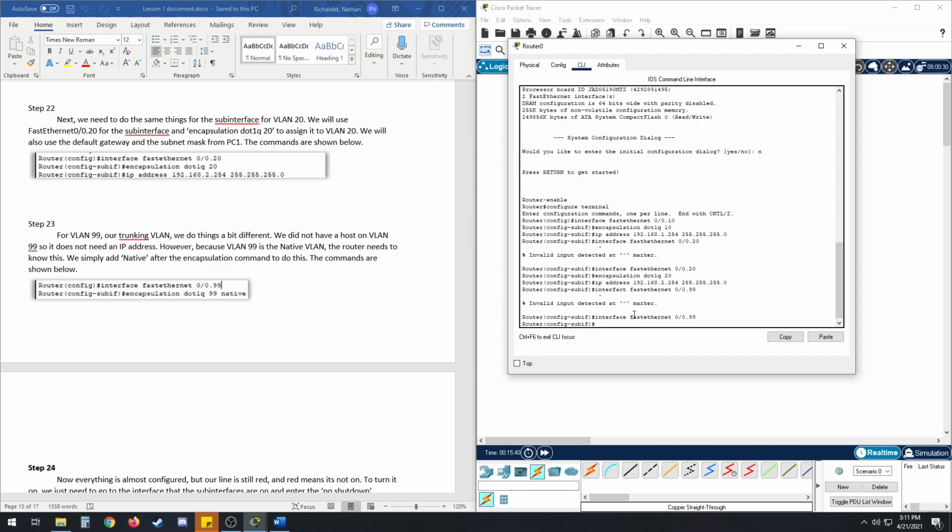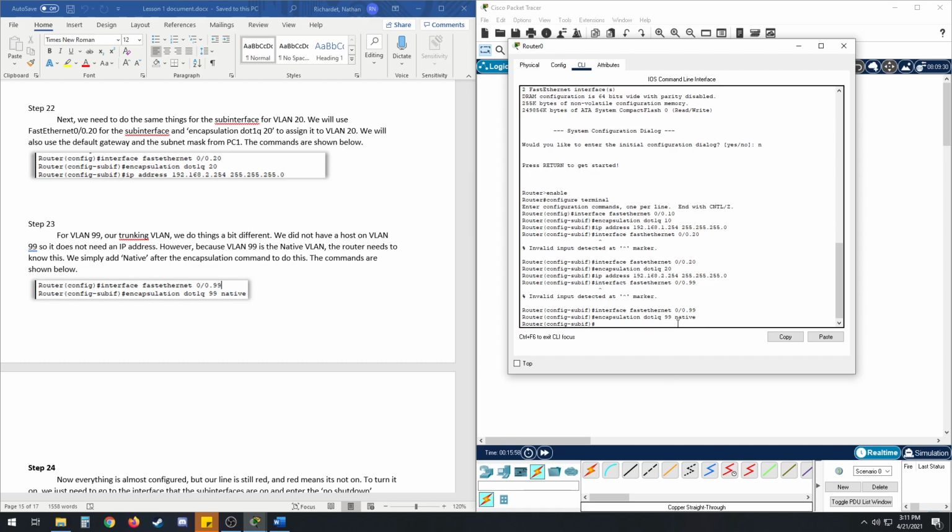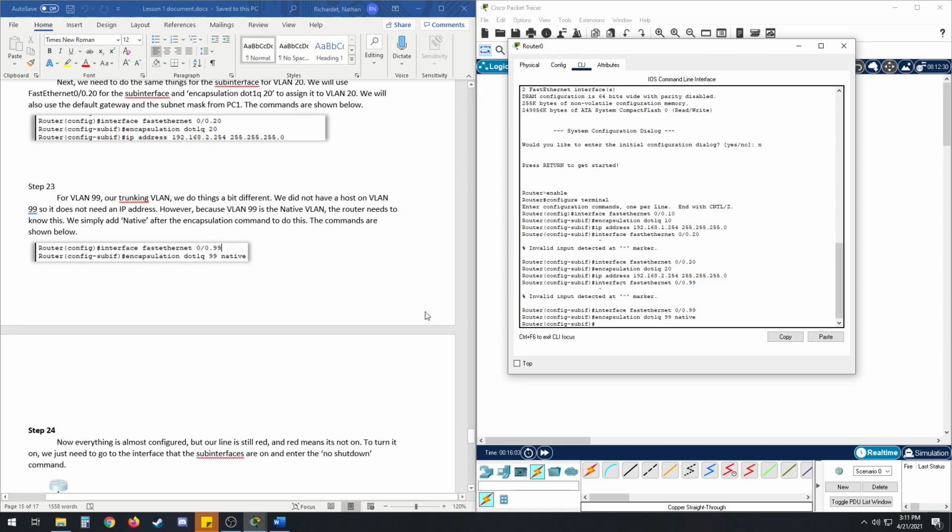So now that we are in the subinterface for 99, we will do encapsulation dot1q 99. But this is our native VLAN. This isn't any other regular VLAN, so we need to tell it that it's our native VLAN by typing native after it. And then because there are no hosts on this VLAN, none of it is using a default gateway, so we don't have to put an IP address.